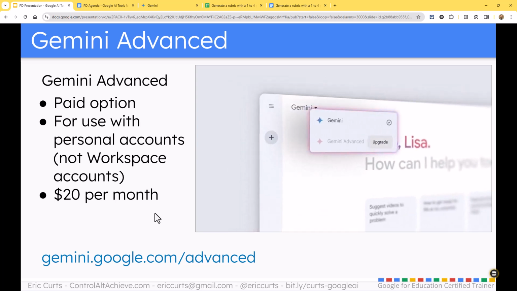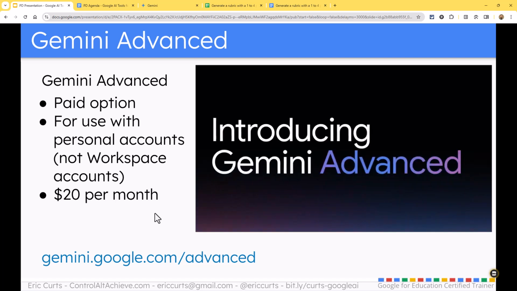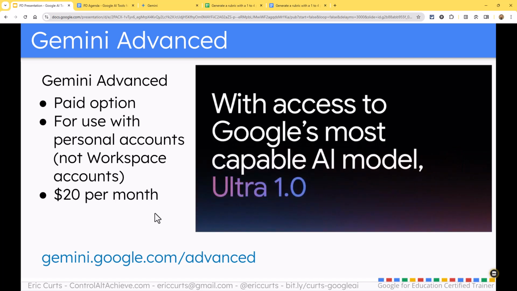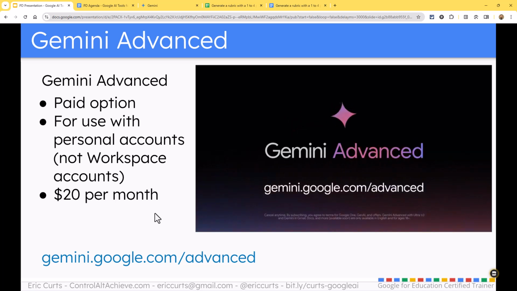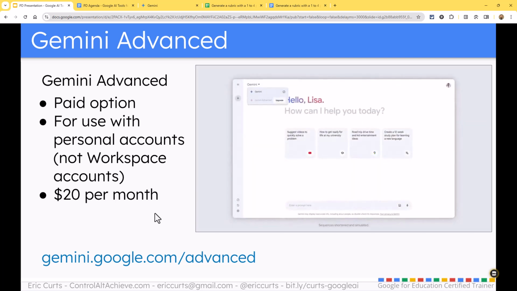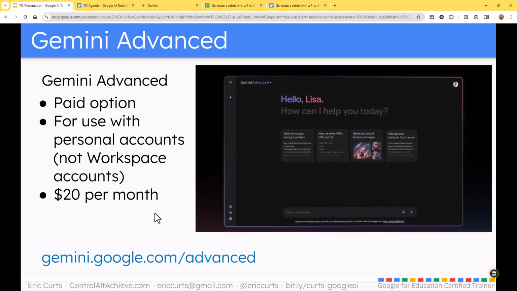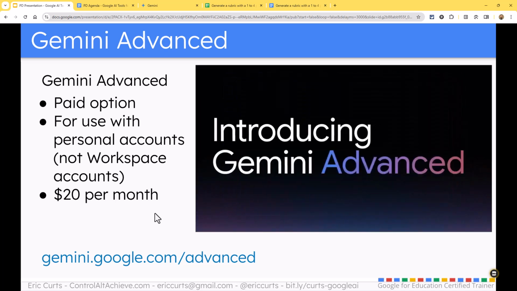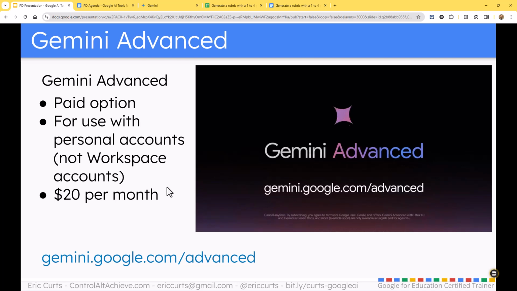What about the differences between free and paid? What I was showing you again was just free features within Gemini, but there is a paid version. With a personal account, you can pay $20 a month, like with a personal Gmail account, and you can get extra features. Now, there's also a paid version for schools. You yourself wouldn't pay it. Your school would pay that. I will explain that as well here in just a moment. But let's talk about the personal paid options.